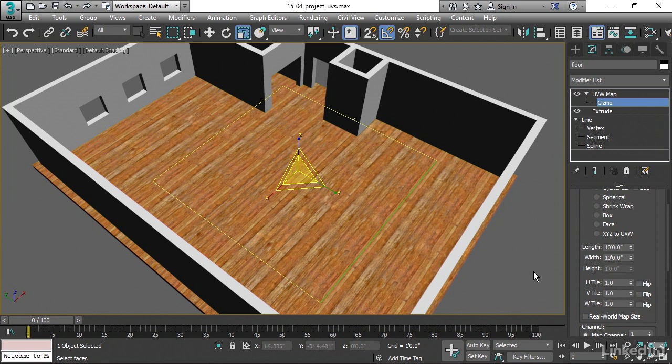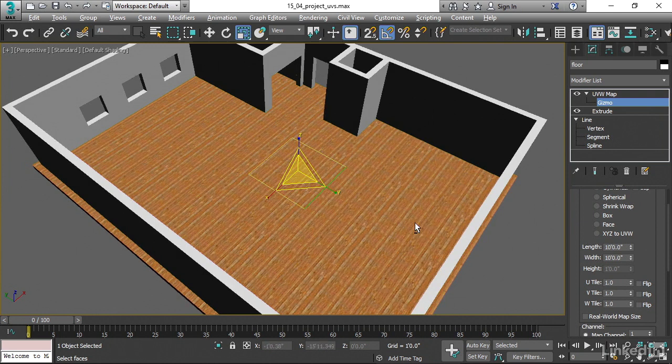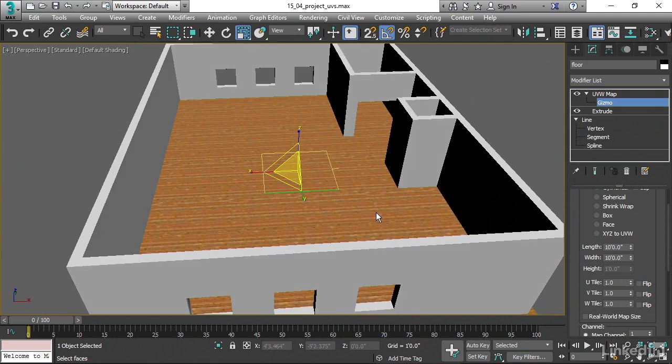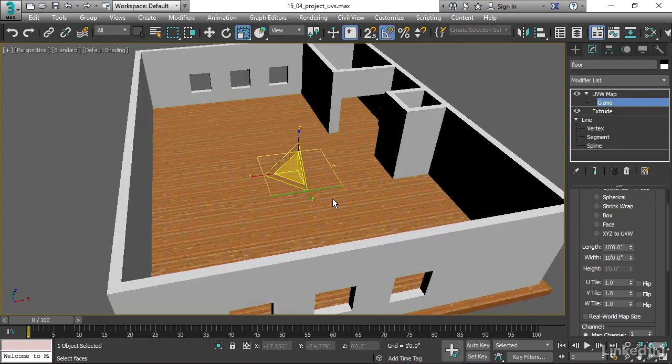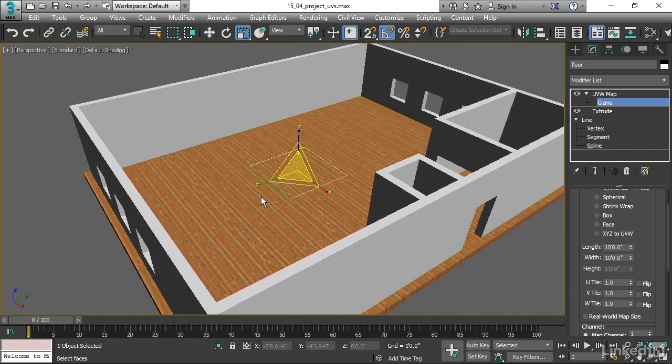That's a destructive act, and I can't actually ever get back to where I was. So don't scale if you can help it. I'm going to use Control-Z to undo that. Okay, so that's the basics of how we can control the size and placement of a texture using a UVW map modifier.